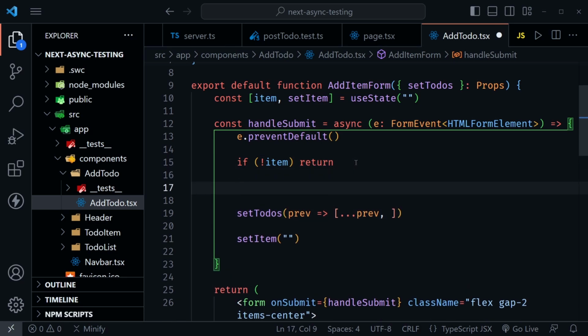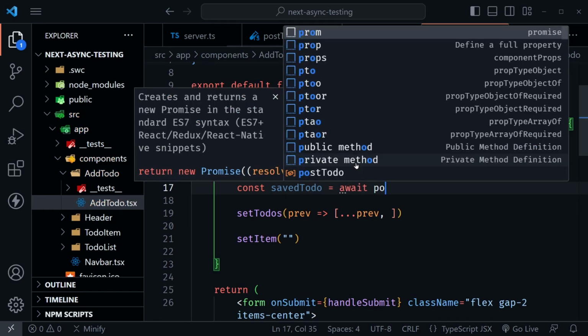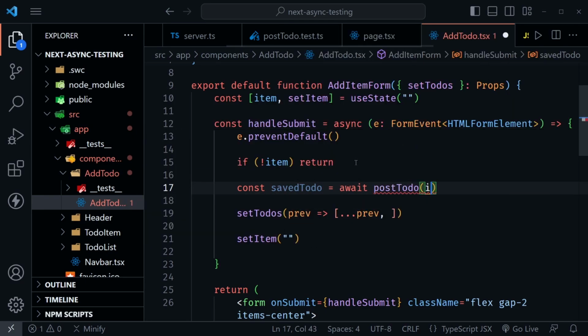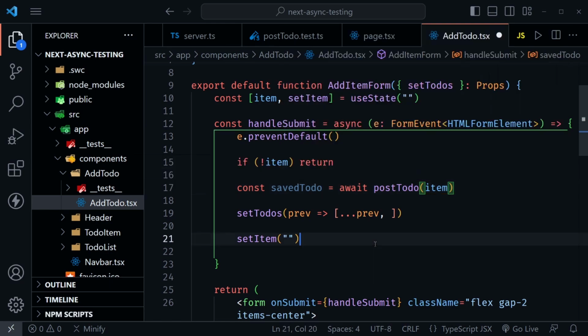So I'm just going to say const savedToDo, and this is going to be equal to await postToDo, and we pass in the item. If we don't have an item, we're already exiting right here.